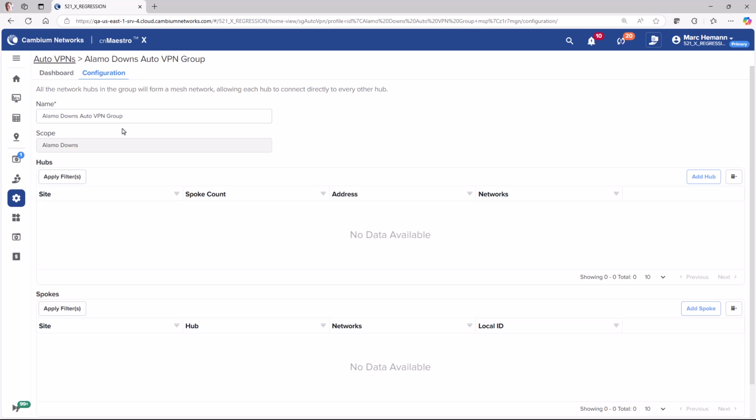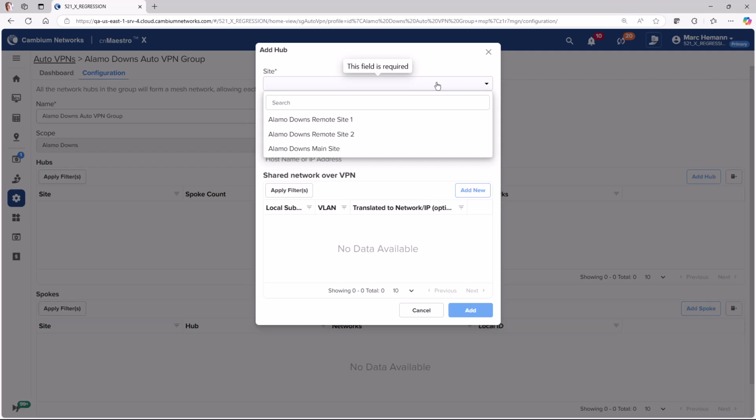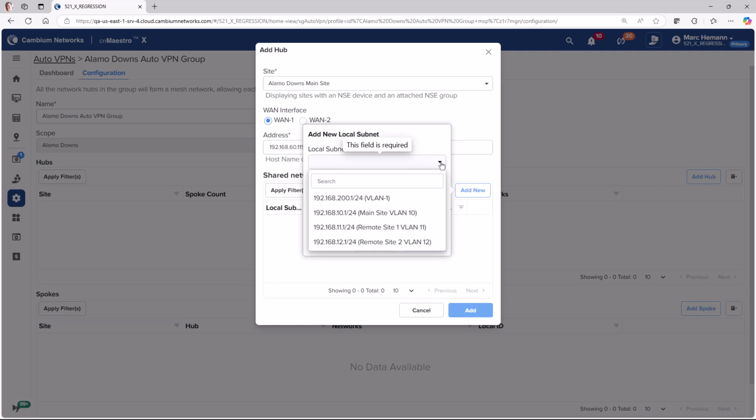To create a hub and spoke VPN network, you will start by creating the hub connection. Click Add Hub and select the site where the hub NSE is located by clicking the drop-down and selecting the site where the hub NSE is located. Then select the WAN interface on the NSE that will be used for the VPN. Enter the IP address of the WAN port on the NSE. Then you will need to select the subnets and VLANs for this VPN connection.